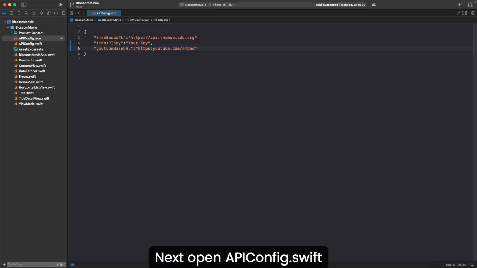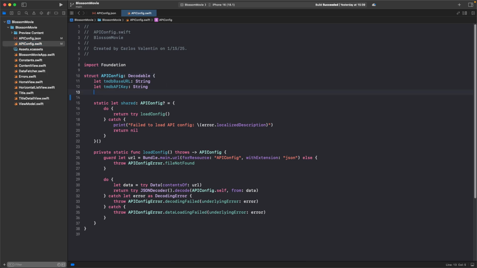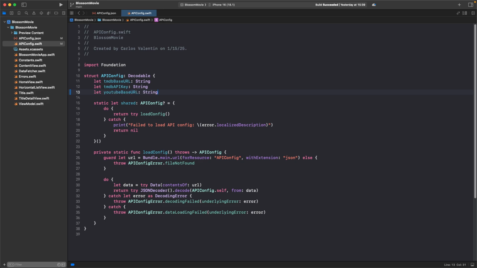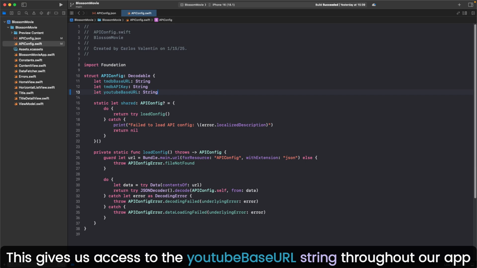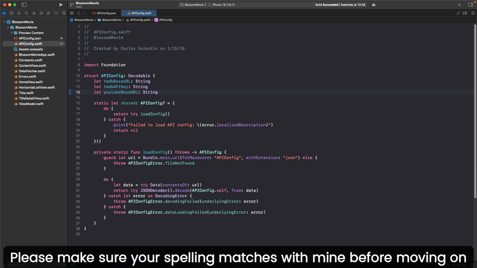Next, open APIConfig.swift. After the TMDB API key, press enter. Let YouTubeBaseURL colon String. This gives us access to the YouTube base URL string throughout our app. Please make sure your spelling matches with mine before moving on.